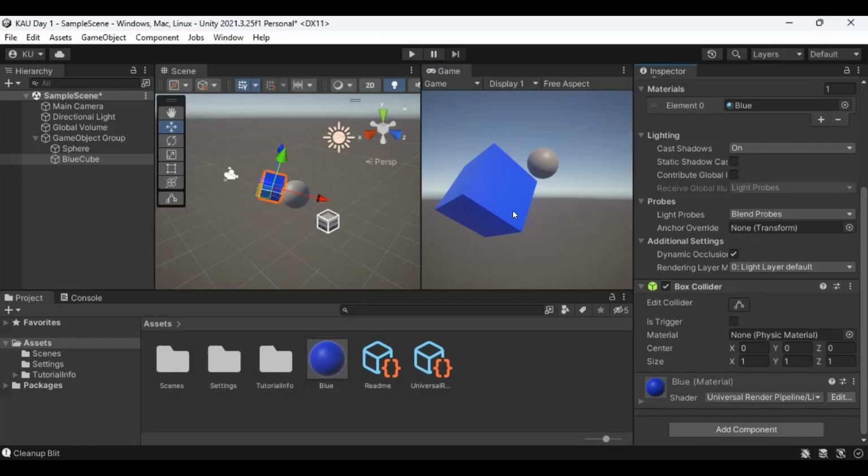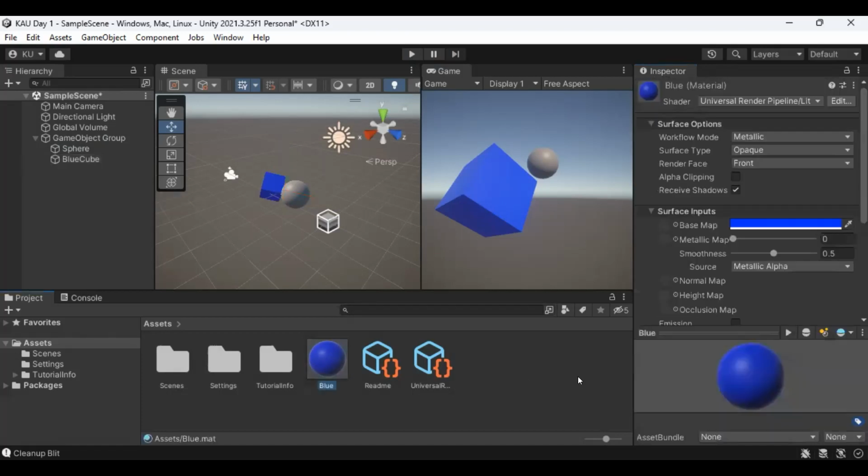Excuse me, can you show again how to make it blue? How to make it blue? So, how to make it blue, or how to create the blue material?